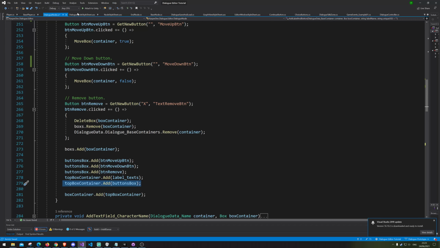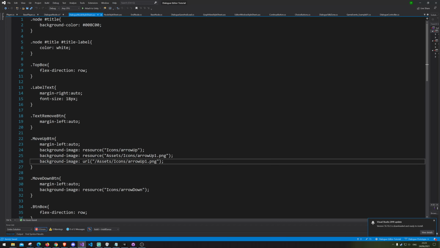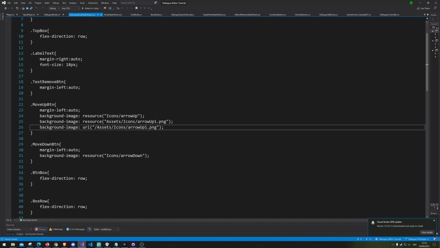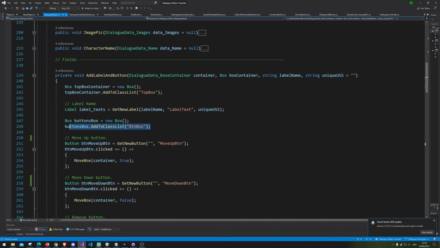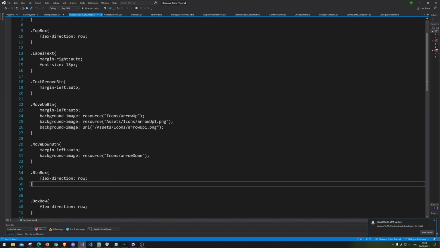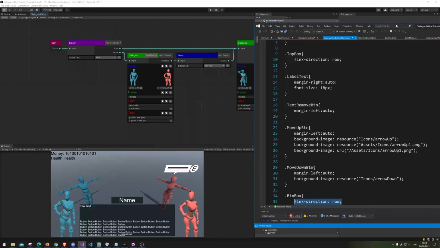So let's go into the USS. The buttons I have added are pretty much the container box here, as you can see. Let's just go in here, and that is this one here. We need it to be in a row, so I just told it to be in a row. And here we get to the exciting stuff of.